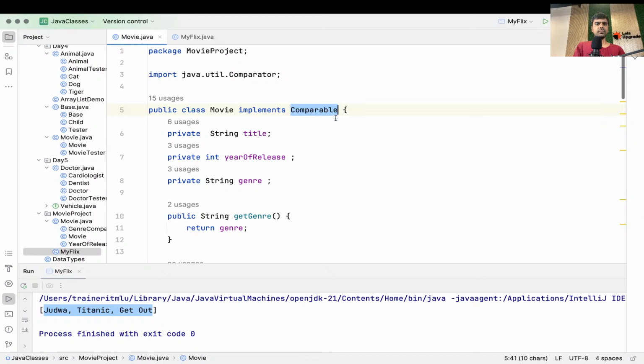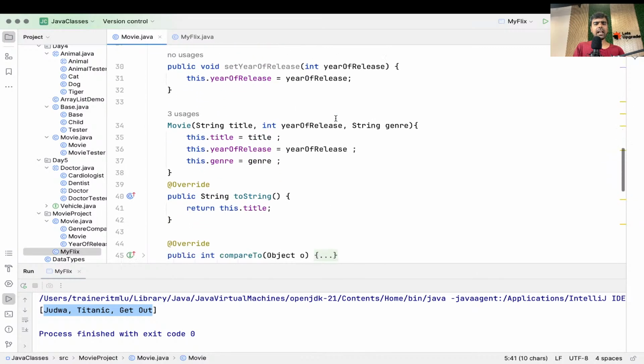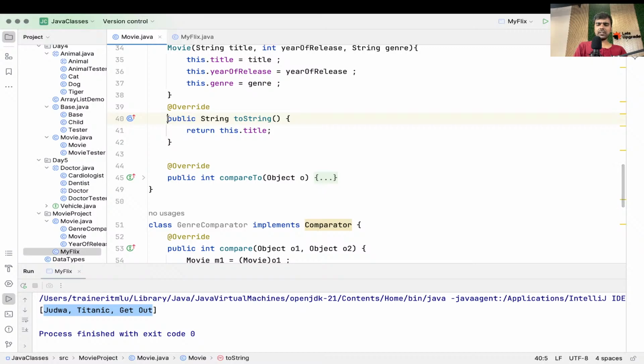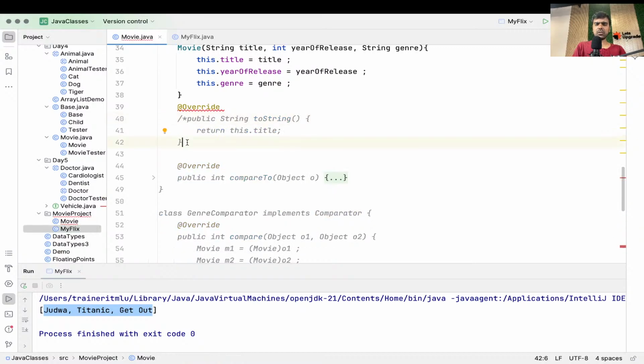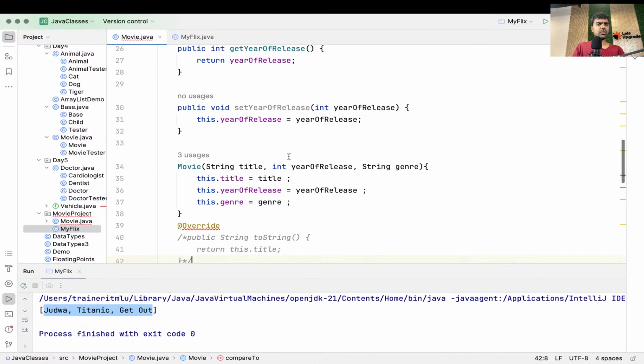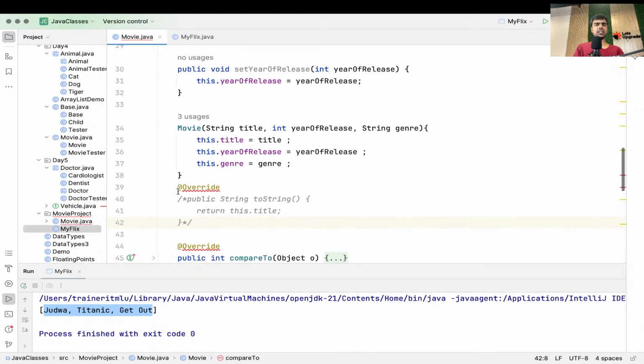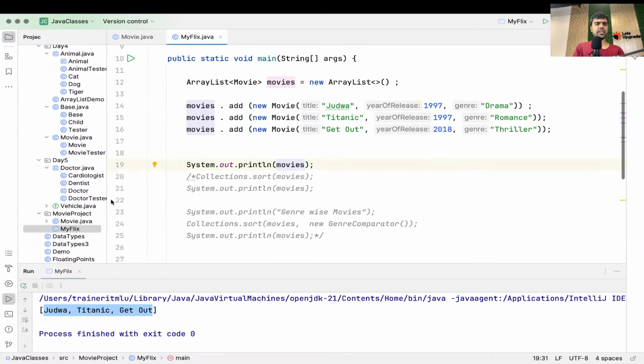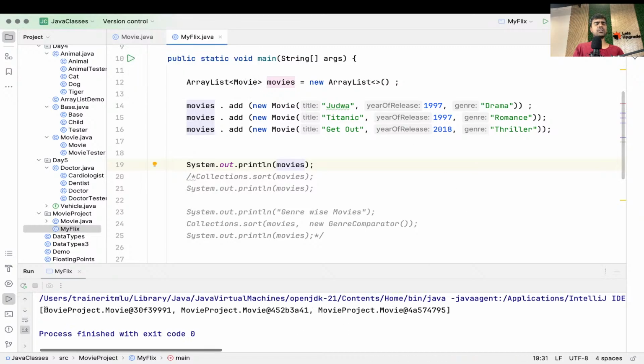The reason is, in the movie class, I have this method toString. Let me comment this toString method for now and let's see what we get. Let me comment this also here. Now if we try to run this program, see, we don't get the actual movie names. We get movie project.movie at symbol some hash code.